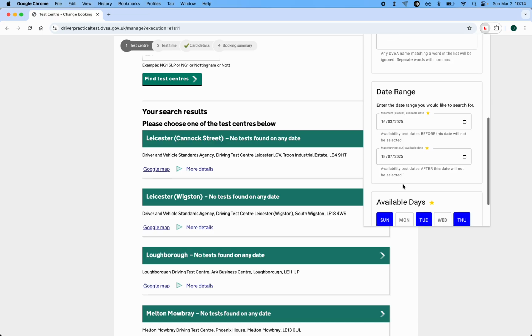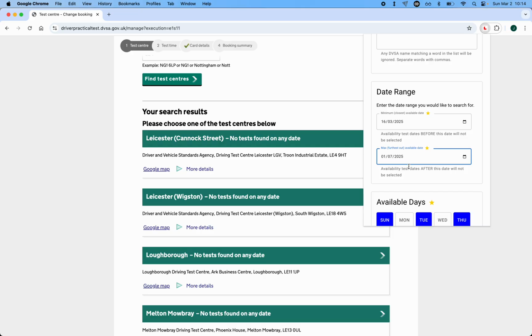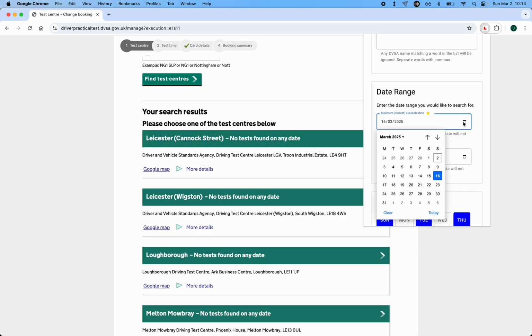Additionally, you now have date range filters. So before, it's going to search essentially anything in a 6 month window, from essentially 2 weeks from now till 6 months. And that's because they don't even release tests until 6 months. But if you want to be super precise, you could say, actually, I already have a test for July. So I want to change that for anything before July 1st. And I'm actually available immediately, so anything as of today.